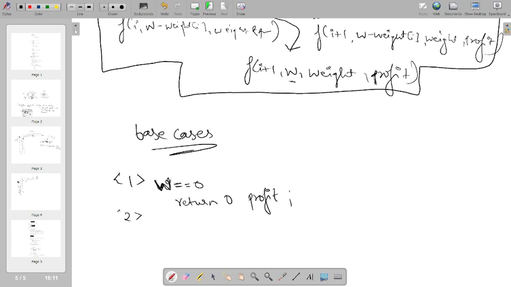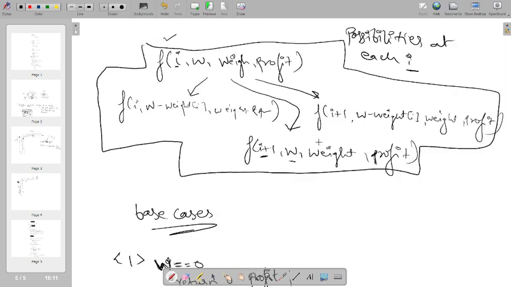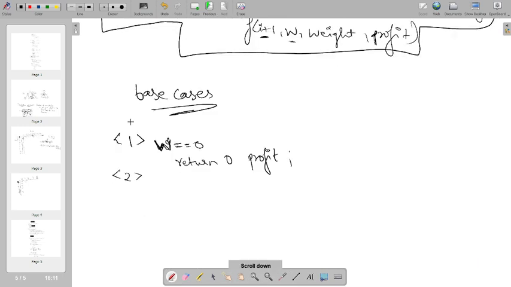The second base case is our I, it can go out of bounds. Since we are calling it for I plus 1, this I can go out of bounds. So if this I is greater than n minus 1, what do we do? We return 0, right?